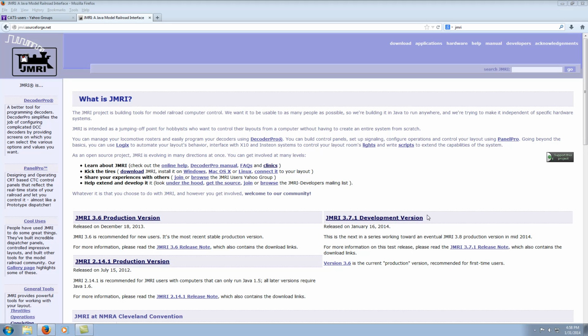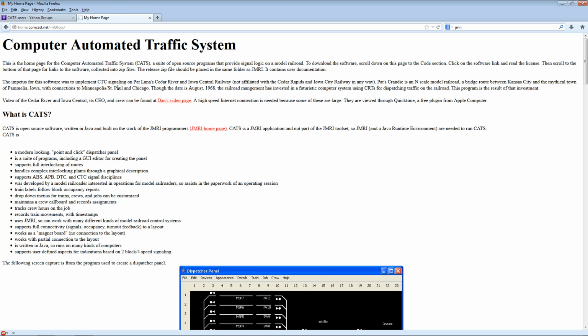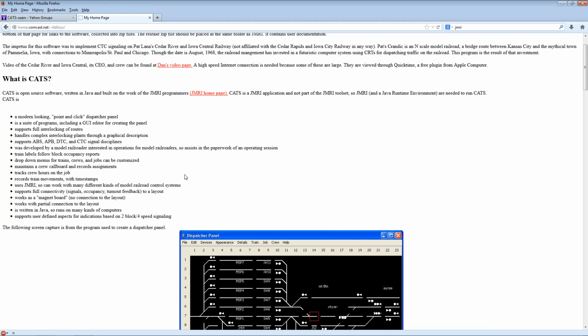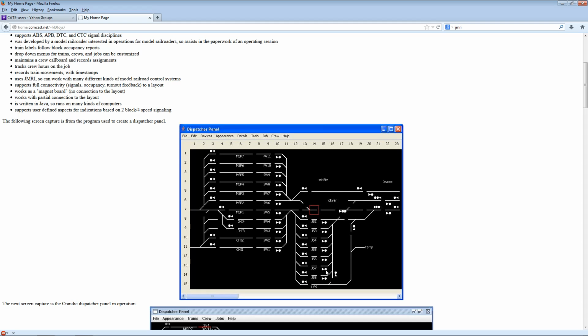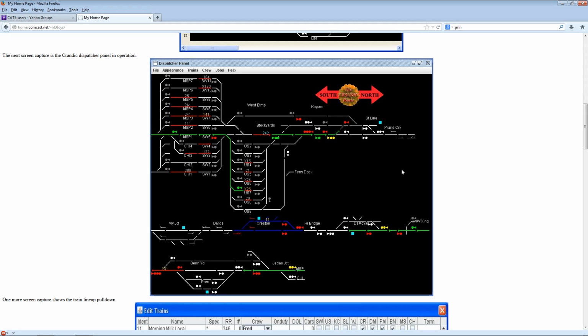So anyway, after you've downloaded JMRI and you've got JMRI up and working, you're going to need to go and download CATS, which is the Crandic Automated Traffic System. It's this thing right here. If you click on this, you're going to go to the CATS website. It's designed by Rodney Black. Good guy. This is the software that is basically used as the dispatcher's panel. So this is what the panel looks like for the Crandic route, which is a railroad that Rodney helped design the software for over in Denver, Colorado.